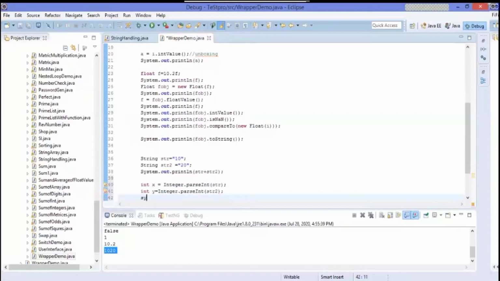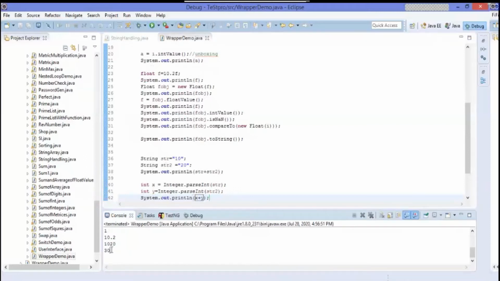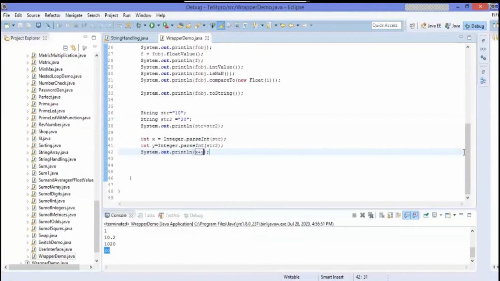Now I'm going to display the sum of the respective numbers, x plus y. Now you see the output, you can find the difference. In the first case 1020 is displayed, but in the second case 30 is displayed. That indicates that if you want to do any kind of mathematical operation in any programming language, the respective value should be only in numerical format, not in any other format. These are technically called wrapper classes.